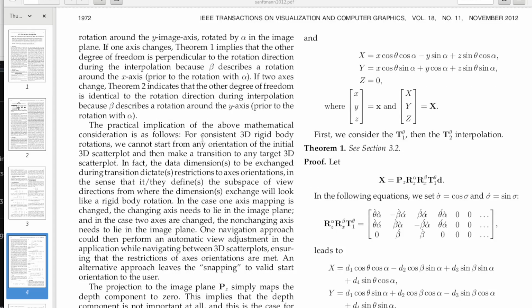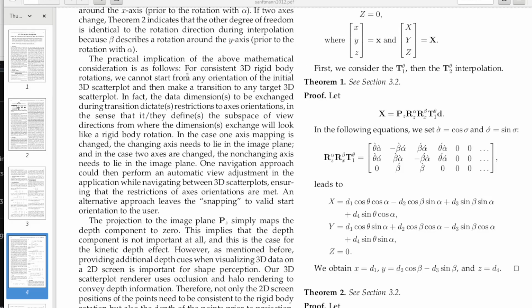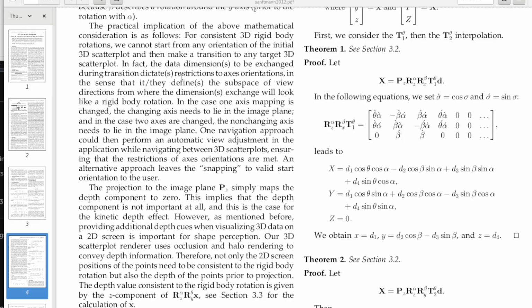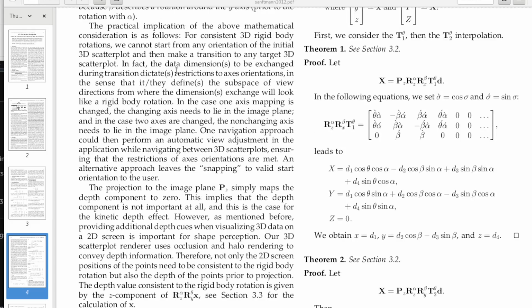The practical implication of the above mathematical consideration is as follows. For consistent 3D rigid body rotations, we cannot start from any orientation of the initial 3D scatterplot and then make a transition to any target 3D scatterplot. In fact, the data dimensions to be exchanged during transition dictate restrictions to axis orientations, in the sense that they define the subspace of view directions from where the dimension exchange will look like a rigid body rotation. In the case one axis mapping is changed, the changing axis needs to lie in the image plane, and in the case 2 axes are changed, the non-changing axis needs to lie in the image plane.